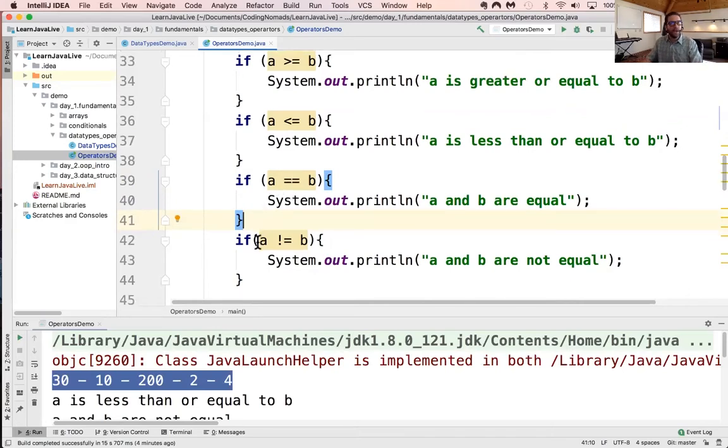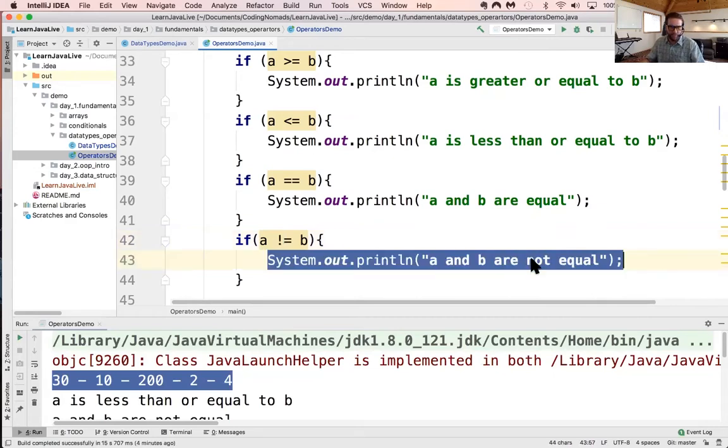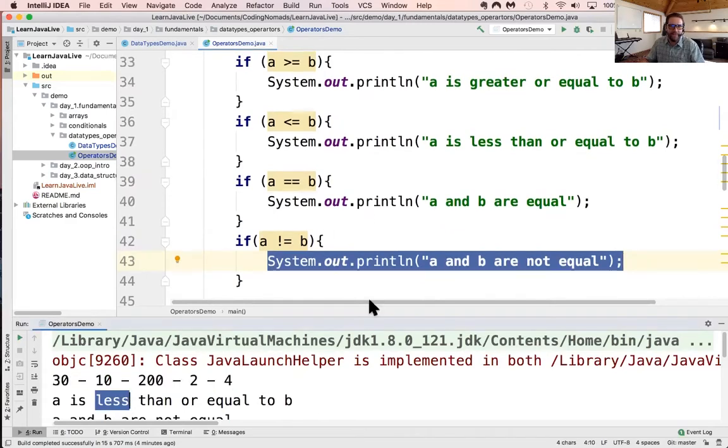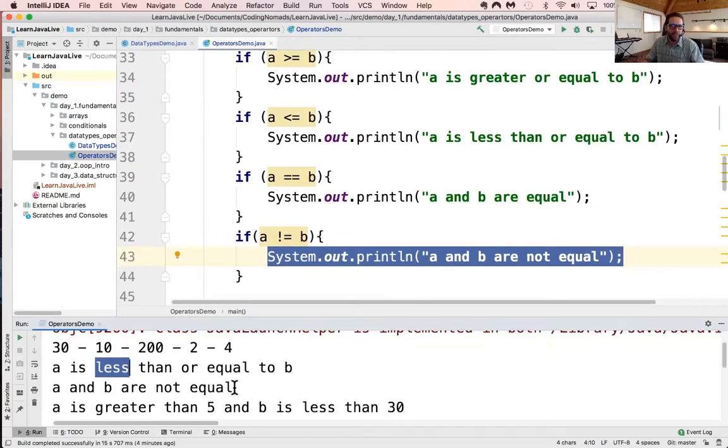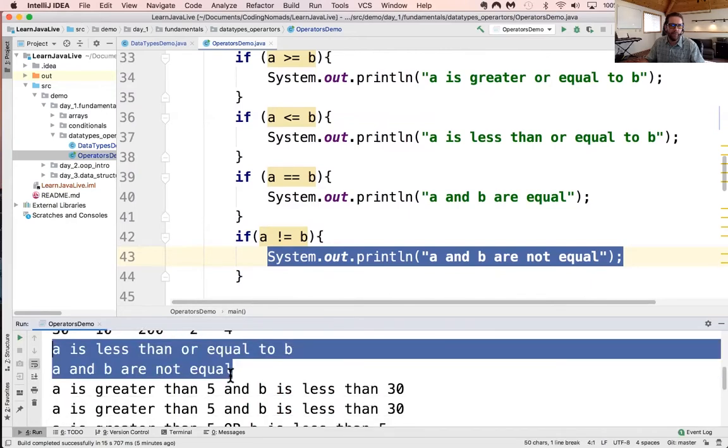The last one is not equal to. And in programming in most languages, the exclamation point is what means not, basically. When I'm looking at code and I see an exclamation point, I actually read it as the word not. So here it's if A is not equal to B. And in our case, we do know that A and B are not equal. So I would expect this to print out. So when we run this again, and we've already got the output here, I would only expect to see two of these print out. A is less than or equal to B, and A and B are not equal. And that is exactly what we see here in the output.